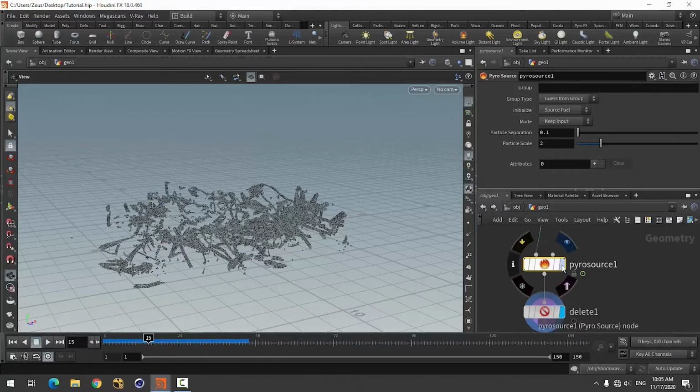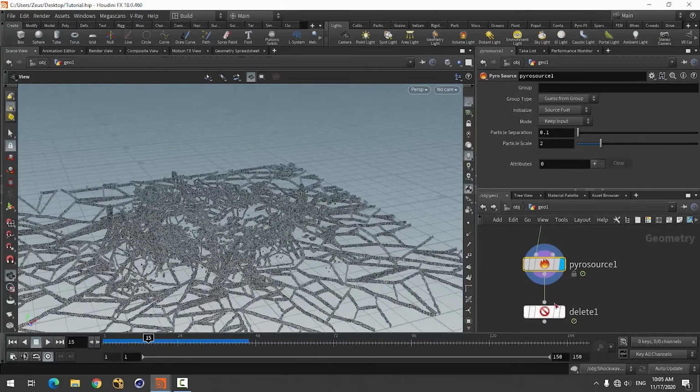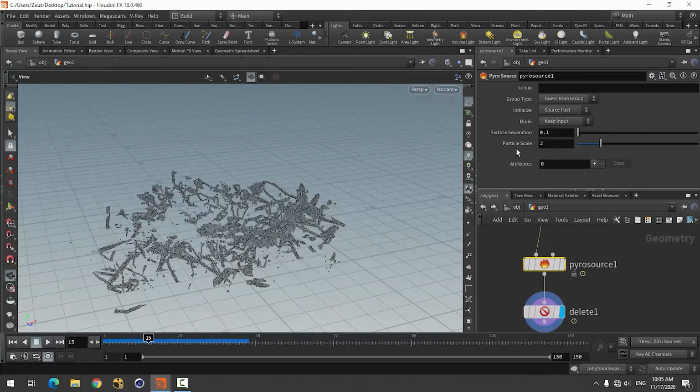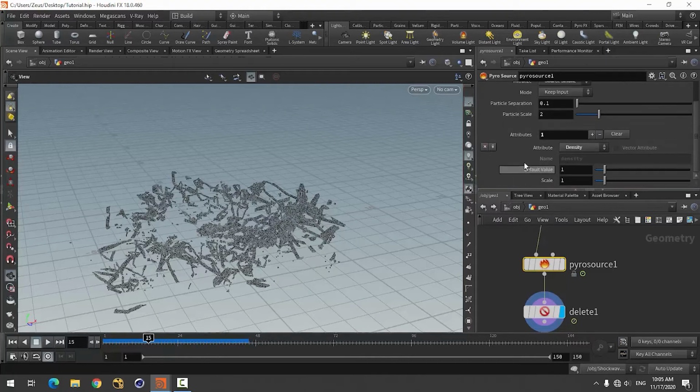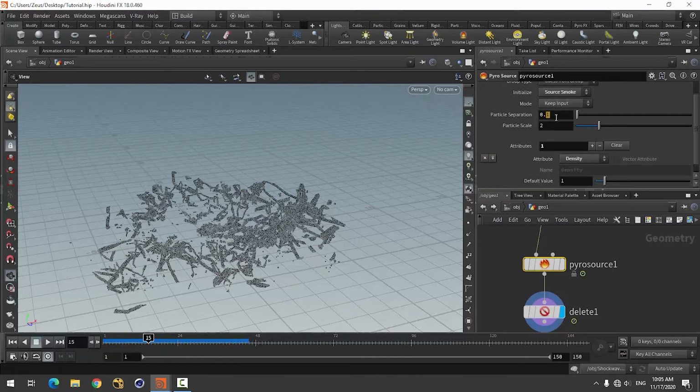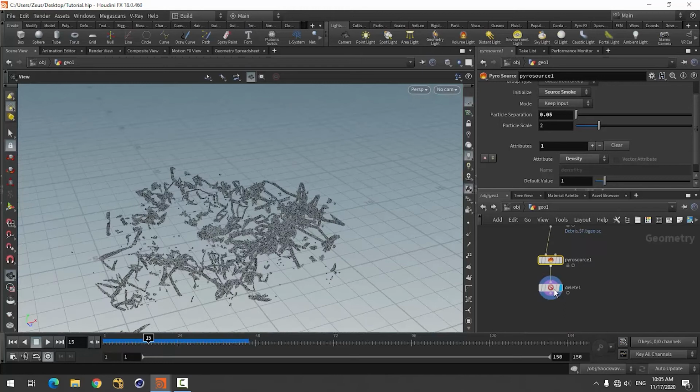So in pyro source, let's just keep all these two here, and we want for smoke, we want density, we don't want temperature, and we can use point separation lower. For this I'm using 0.05. We can change this when we go. Then we need to rasterize these values.